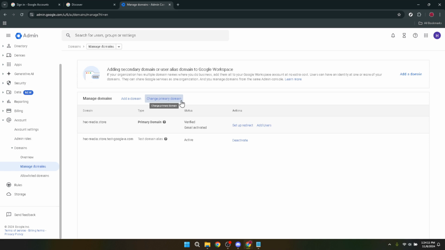Step by step, we've navigated through the Google Workspace admin console to change your domain. Remember, changes like these might affect your users and services. So it's always a good idea to communicate with your team about the update and ensure that they're prepared for the transition. Thanks for following along with this tutorial. Now you're well equipped to manage your domain within Google Workspace.